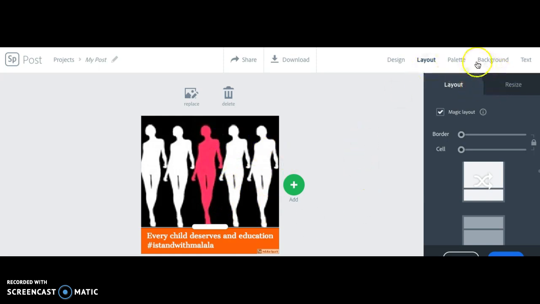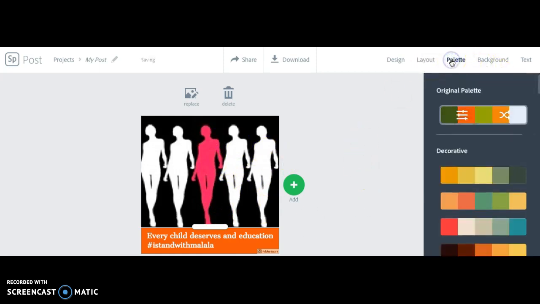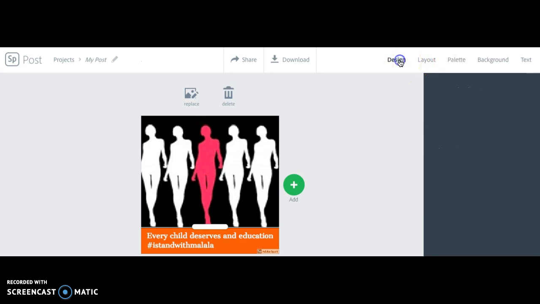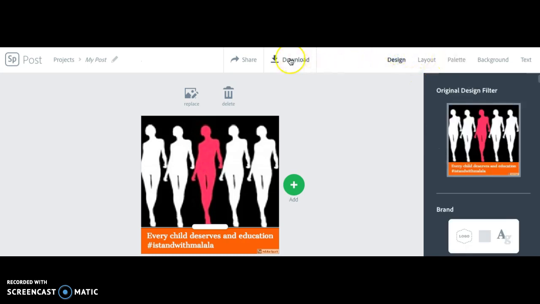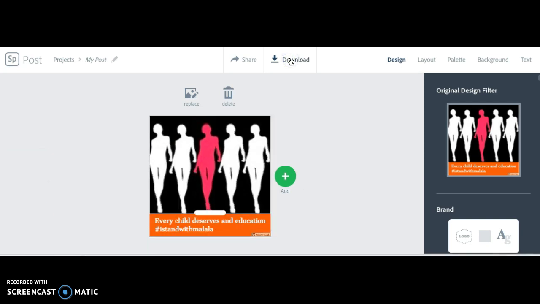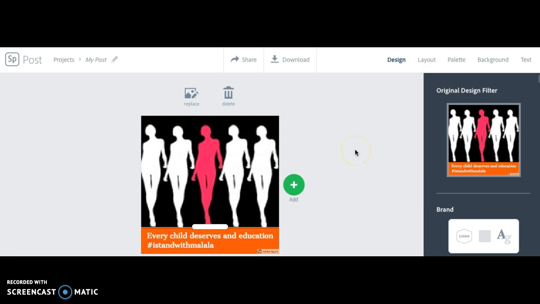Once you've decided that you love your background, you love your palette, you love the design, everything looks great, you're going to come over here to download. Make sure you download it to your computer. It will download, it'll bring it up, it'll show you that you have it on your computer. Make sure you downloaded it to your computer just in case. This is a backup in case for some reason yours won't submit to me.